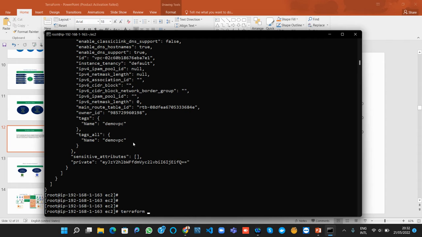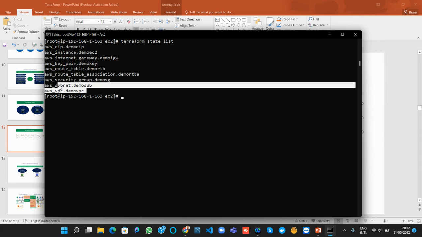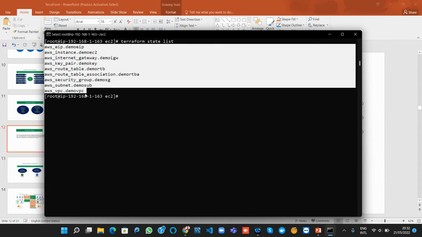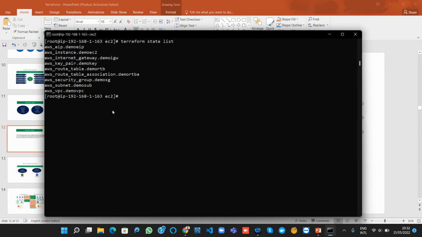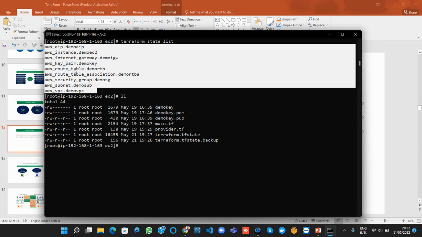So to see those resources individually, I'm going to use a new command called terraform state list. Terraform state list is going to list all the resources I have provisioned into the cloud, on the Terraform state file. All of these is coming from this file, right? So you can see I have elastic IP, EC2 instance, internet gateway, key pair, route table association, security group, subnet, and VPC. These are all the infrastructure I've already deployed on my AWS.